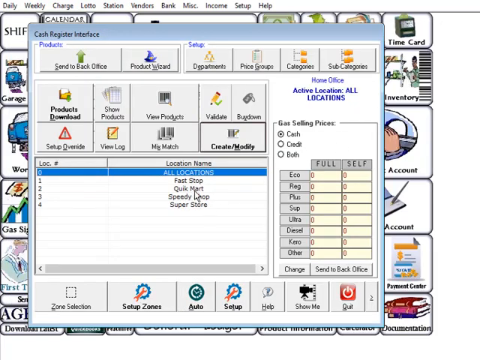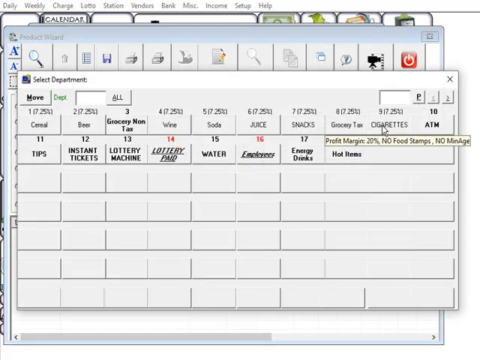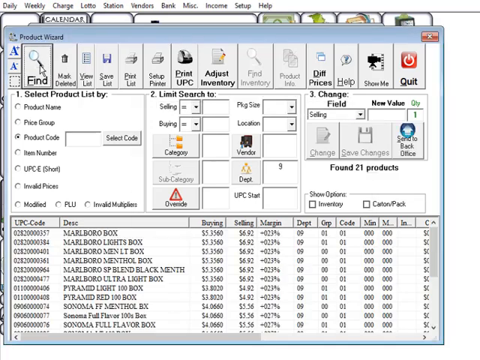Now let's talk about some of the features you can use to control your Pricebook from your home office. The main being the product wizard. So just like at your back office, when sending to the register, you can make many changes from here. Like, let's say, adding 11 cents to all of your cigarettes. So we can select our department and hit find, and we get all our cigarettes in here.